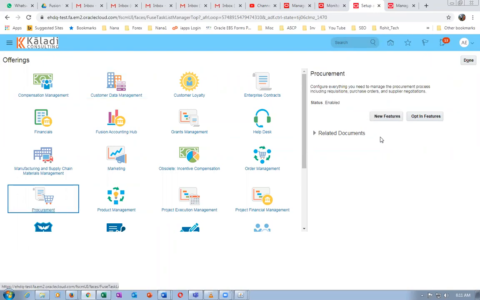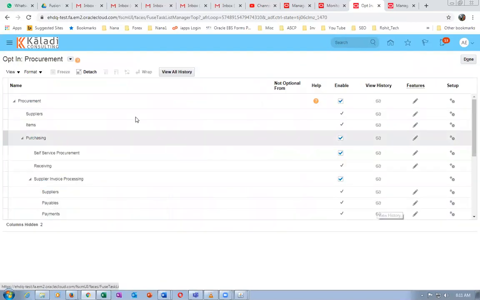I will now go to the procurement. It's enabled. Click on the opt-in features now. In the opt-in features, you go into the purchasing. There is one procurement and one purchasing. Keep your cursor on the purchasing and then click on the features.